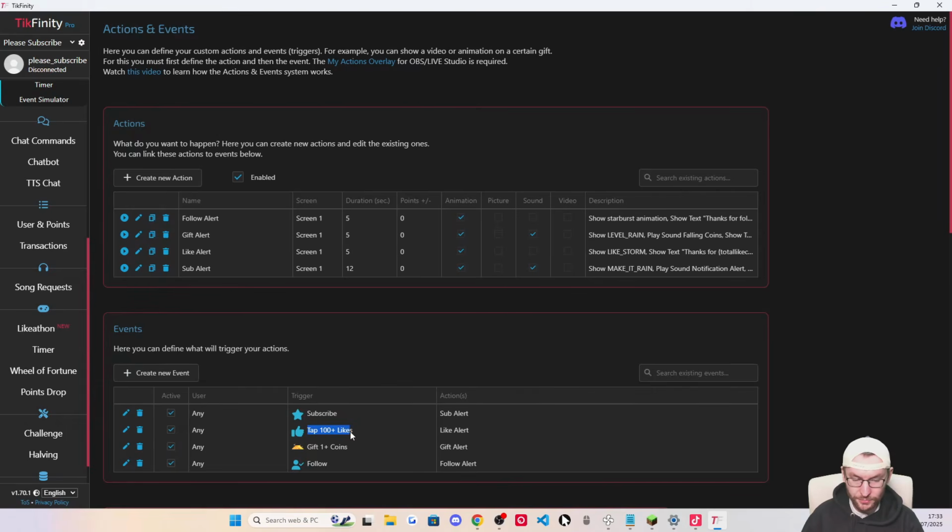You may want to turn off your like alerts. This is set for 100 plus likes, so if somebody taps the screen 100 times or more, then it will put something on the screen. That's up to you, but if you want to turn off individual alerts, you just uncheck the box underneath events. Anyway, let's add this into Live Studio.